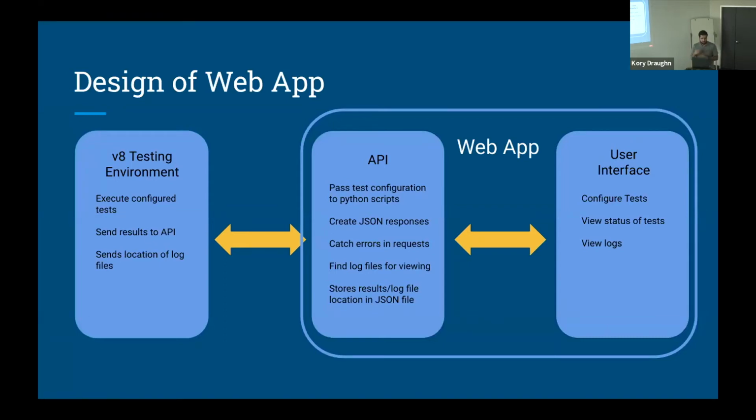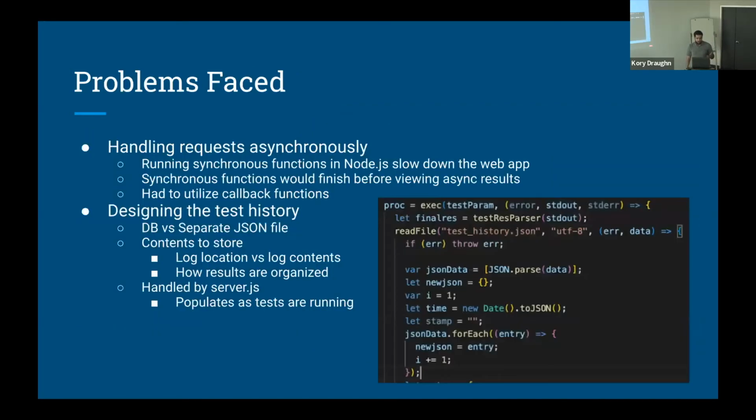The API would then store the log files and test results in its own separate JSON files, and just present the overall results to the user interface. Some problems faced were being able to handle requests asynchronously.